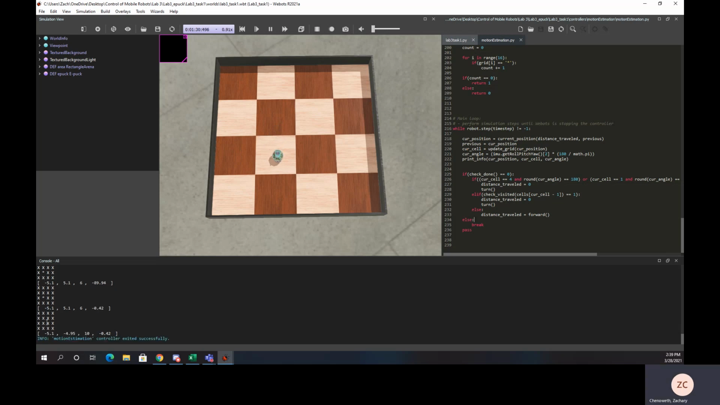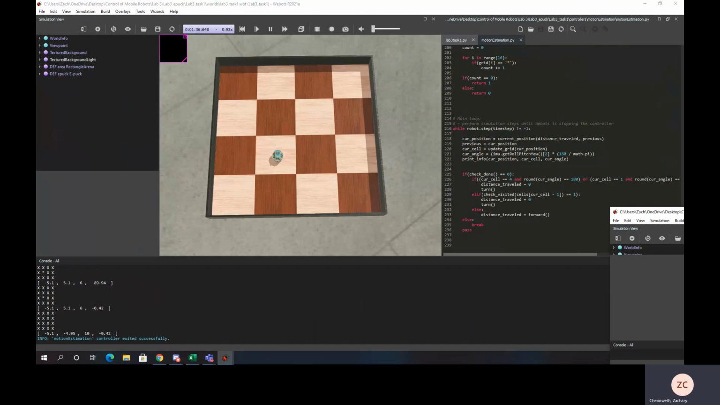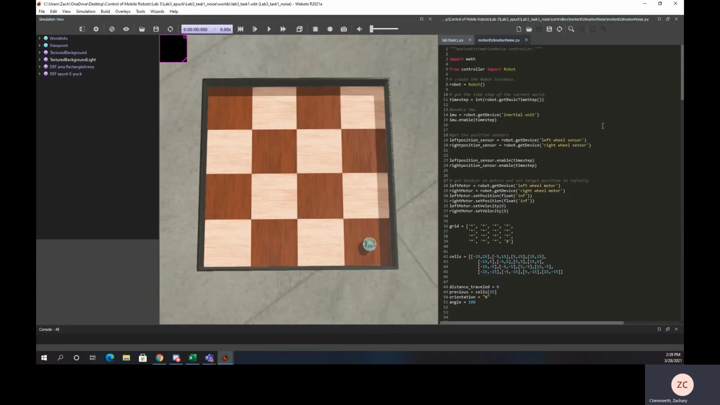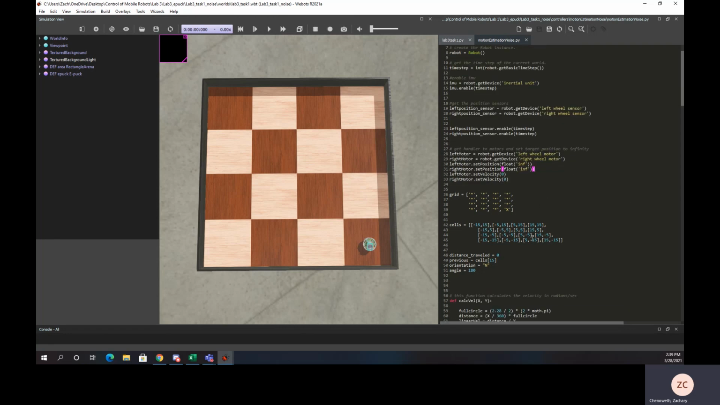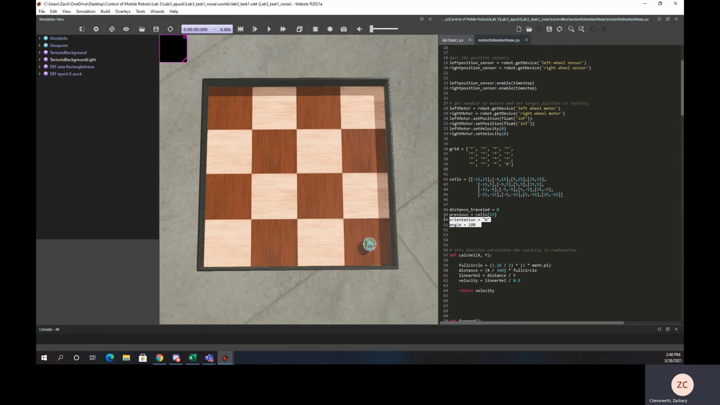And then once it's visited all the cells, the robot stops and the program ends. That's the non-noise solution. Let's go ahead and take a look at the noise solution. Now this is basically very similar to the previous one with some slight adjustments because we have noise in the sensors now. Again, we have all of our initializations, the grid, the cells, and then you can see we have two new variables here. Again, we'll be using those later.